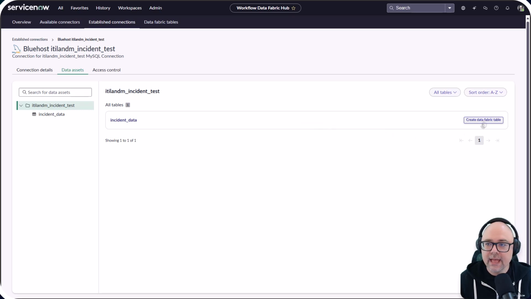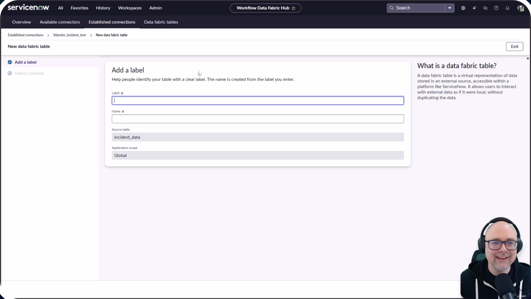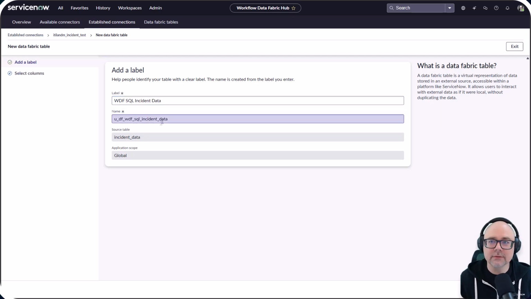So I'm going to go ahead and say, let me just create a data table from this data. See, one click, is that great? I love this. I'll put in Workflow Data Fabric, SQL incident data. Now you're going to see here, it is creating a table in ServiceNow to store this data as if it's a native table, which is what remote tables did, right?